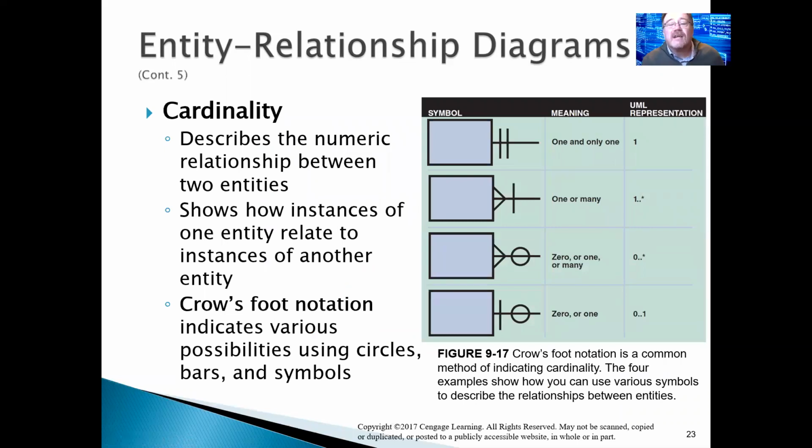Now, I'll tell you honestly, we don't typically use the Chen notation. A lot of times we use something called crow's foot notation, which is what this is. It's called crow's foot because that looks like a little crow's foot. All right, but you can kind of see one-to-one, one-to-many, zero-to-many, zero-to-one.